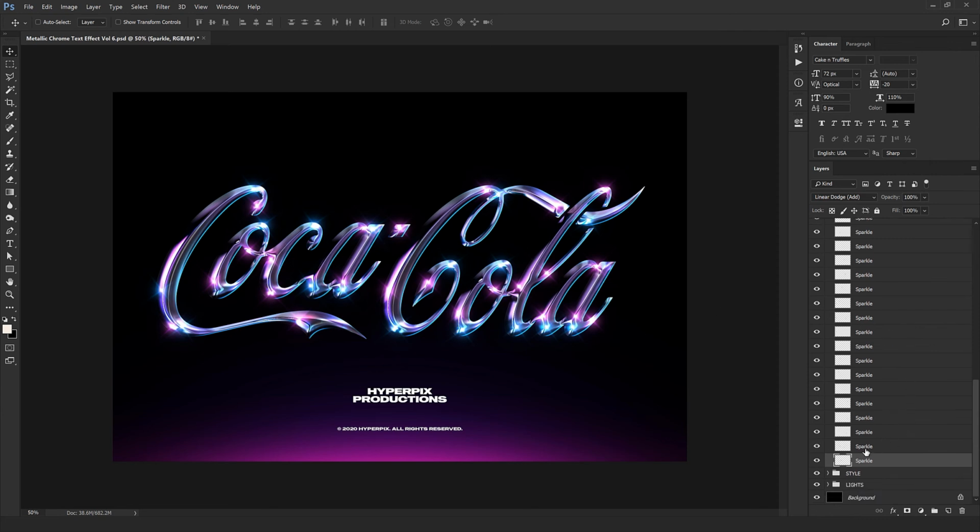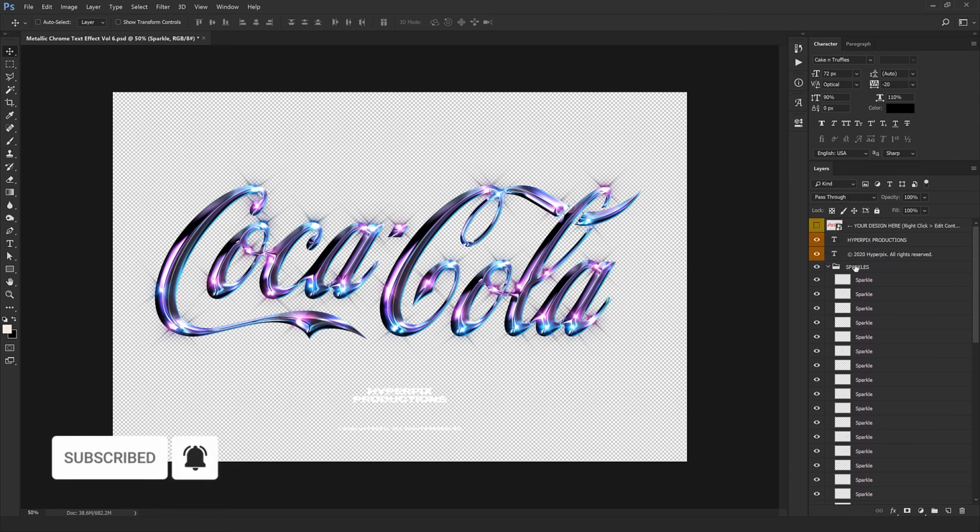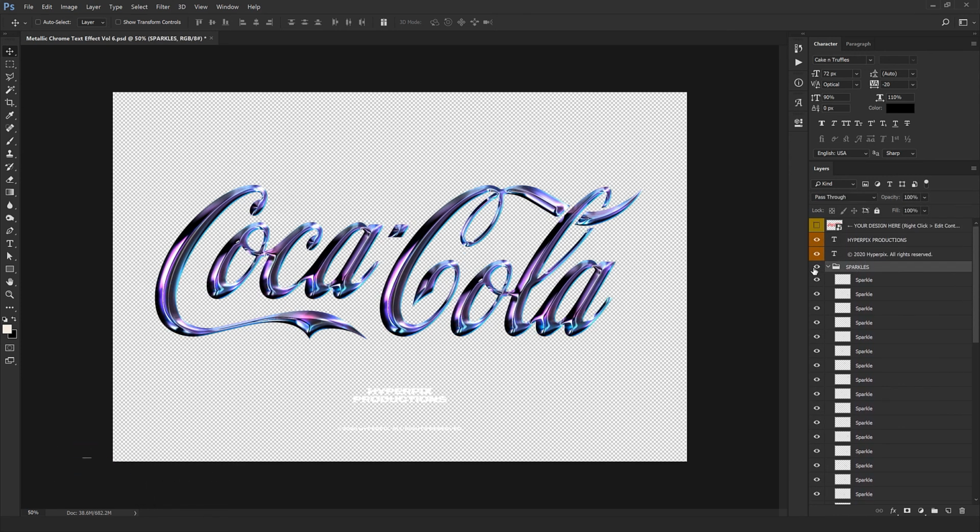You can have this PNG. All you gotta do is go to lights and background and turn them off. You can also turn off sparkles, or you can leave them. Beautiful and transparent. You can use it in different designs.